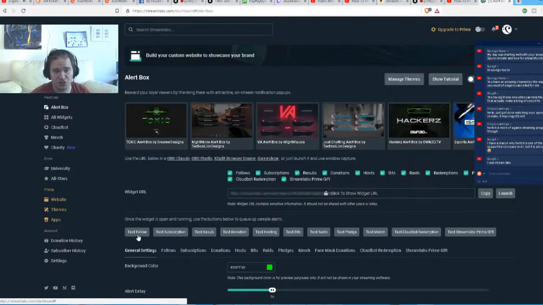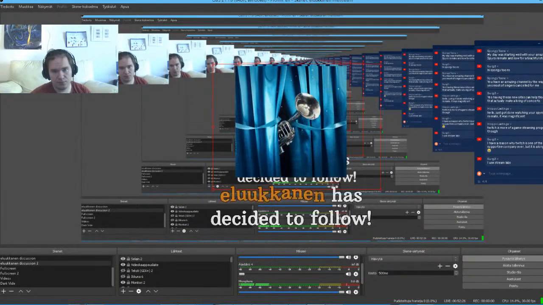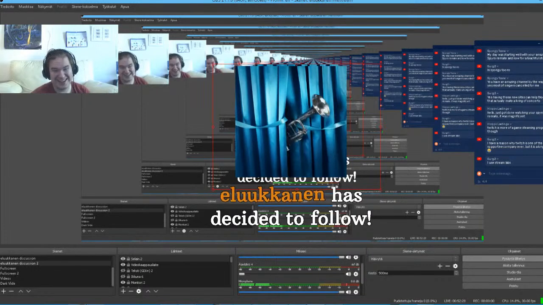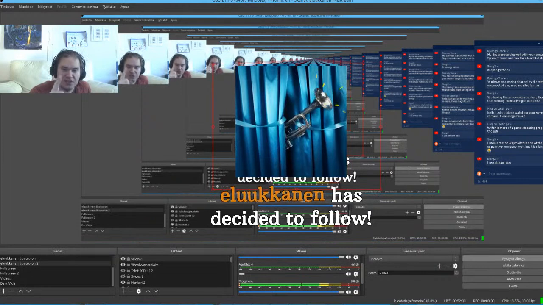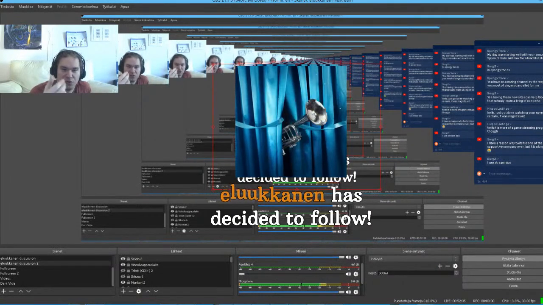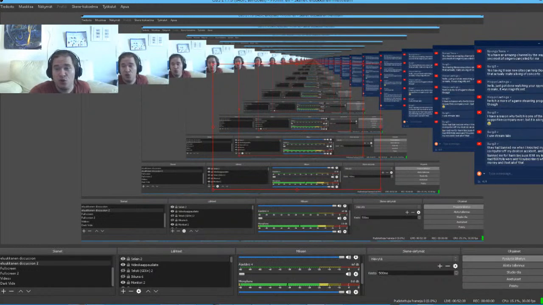If you are doing concerts and such, I do a test follow now, like this. Through the site that you're streaming on, you're able to do this sort of alerts. And this is a very lovely thing, especially if you don't want your concert to be intervened.